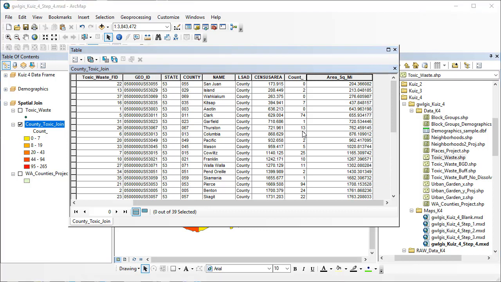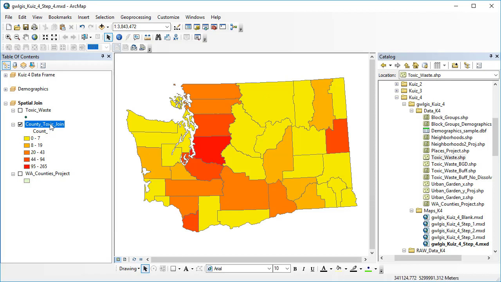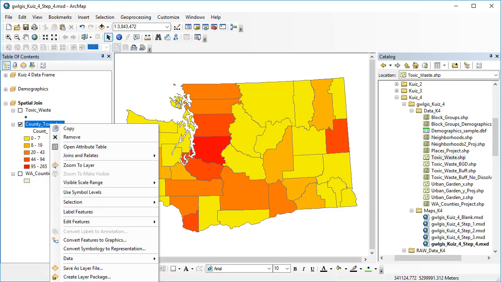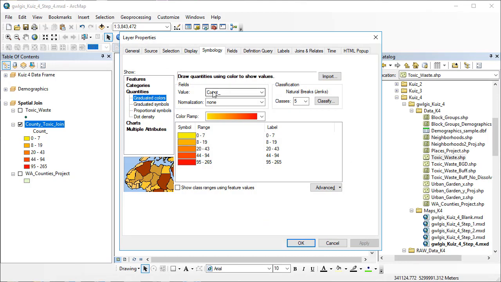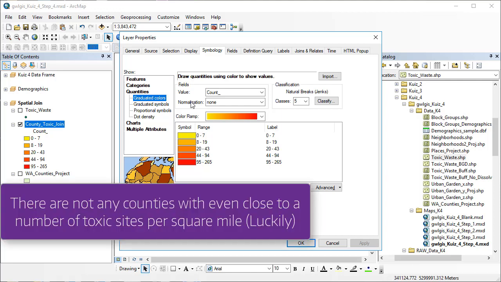Now that we have our totals, I can show the number of sites per square mile by closing the attribute table and going back to my symbology. I'll choose properties, which you can't quite see off the bottom. And in the properties, I have count. And there's this item called normalization. Normalization will help us determine the amount of sites per square mile. So we're going to normalize by area square miles.